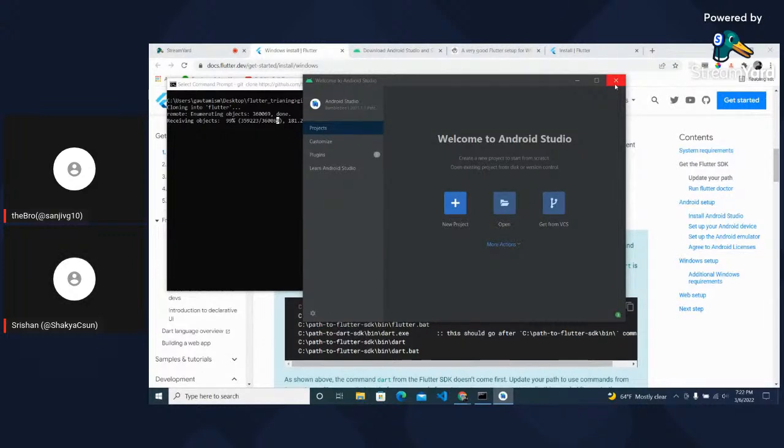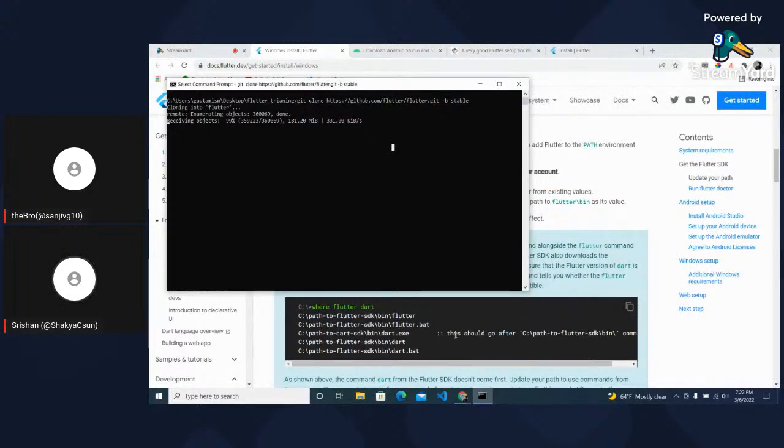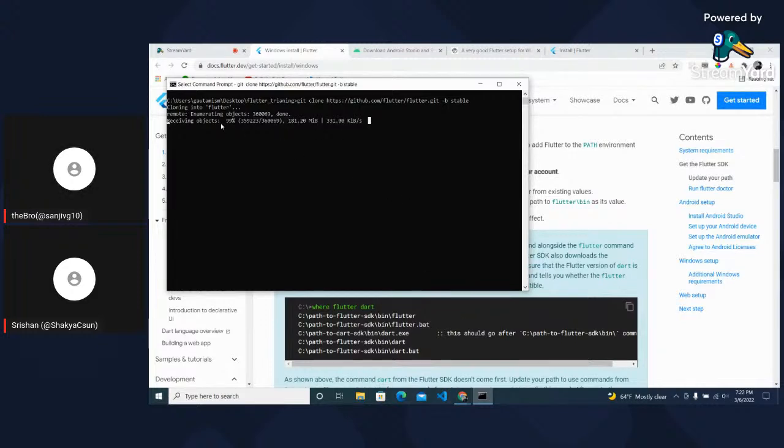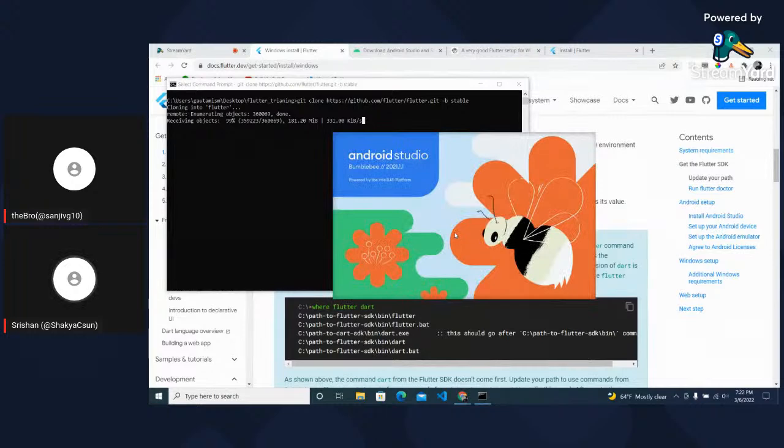If you are going to use Android Studio for Flutter development, then you will have to install the Flutter and Dart extensions. Maybe we can show the viewers how to do that. We don't really need it, but let's go to Android Studio. I'm telling you, this is stuck. Let's go to Android Studio and just show how to use Android Studio for Flutter.